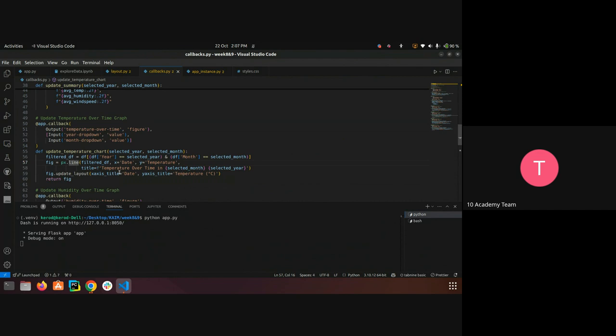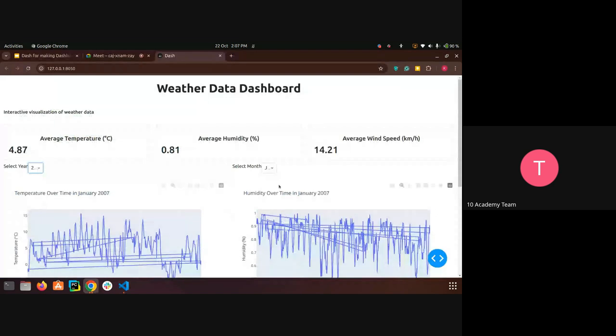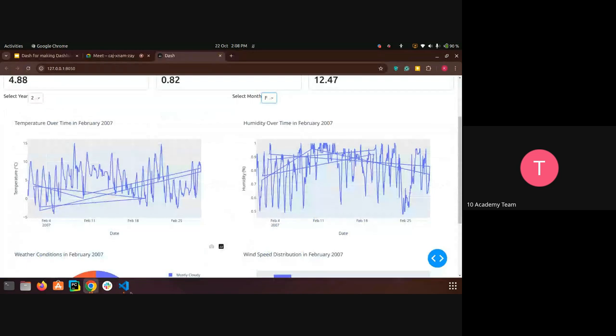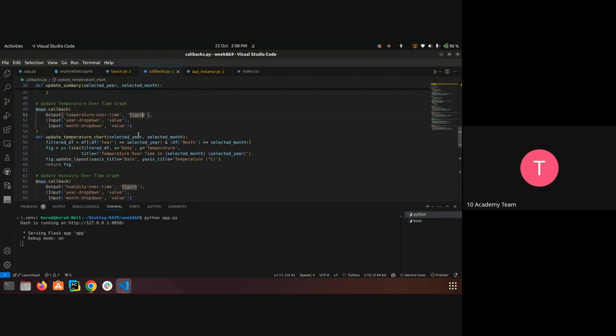Then the title, and then figure update layout. So the x-axis is date, and the y-axis title is temperature in degrees Celsius. So it's going to return fig, which is the figure. So every time you update the input, the year and month, it's going to come back here, and for the output, the temperature over time, it's going to return the figure.